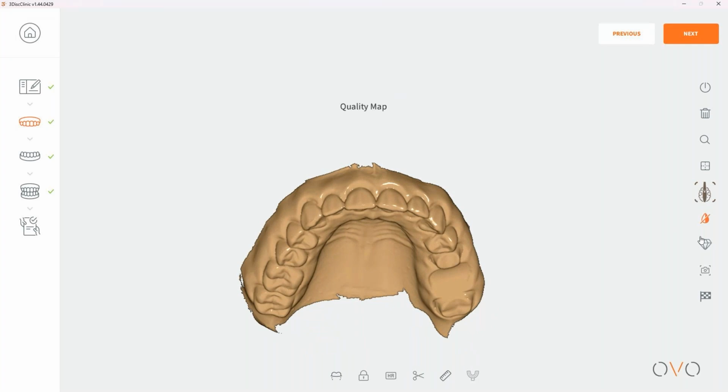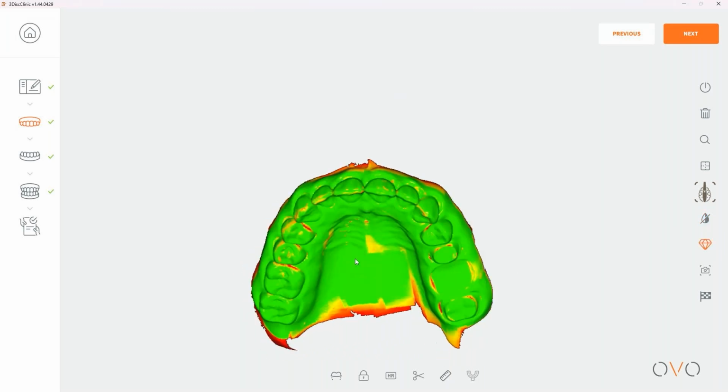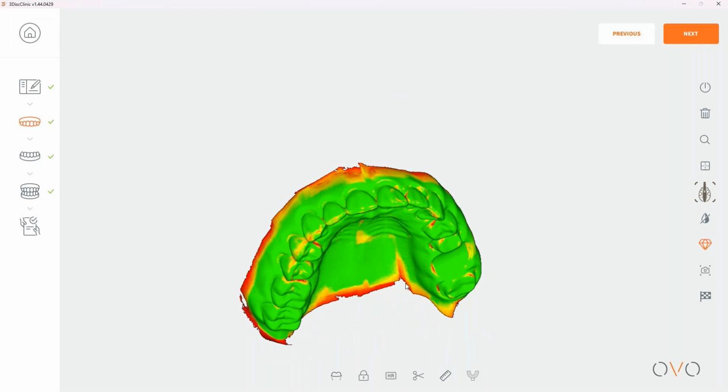The next option here that I wanted to touch on is the quality map. This little diamond icon here on the right-hand side, if I click that, you'll see that it's basically a heat map. Green is good. Yellow's okay. Even orange in some instances can be just fine.